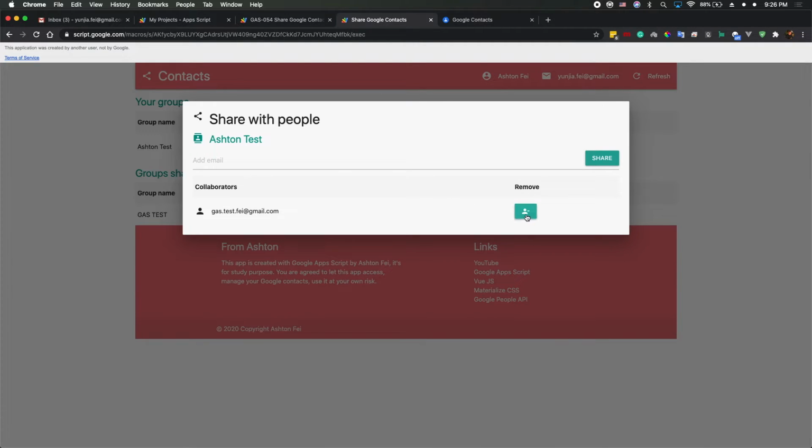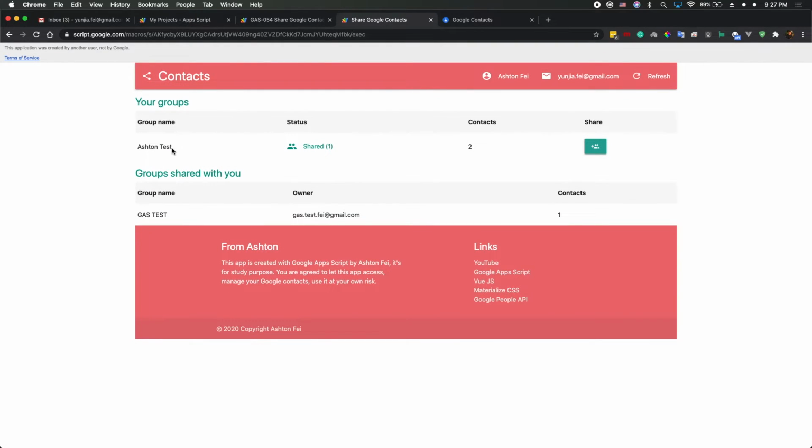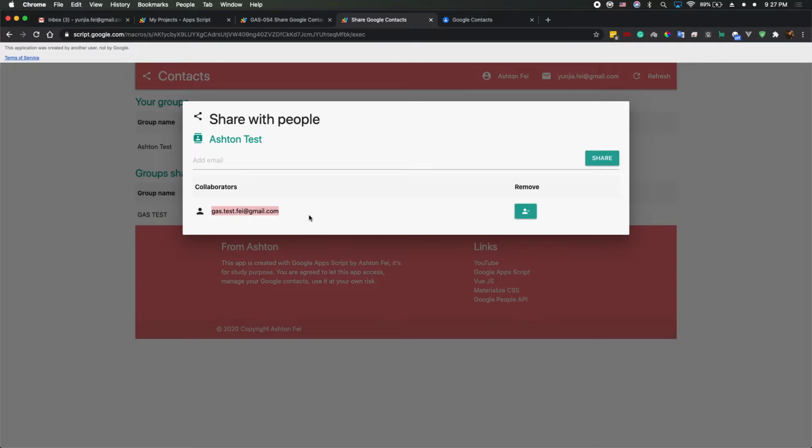Because if I do something wrong, I may delete the wrong groups in your Google contact, and I don't want to do that to you guys. So basically, this delete only deletes the information in this web application. We're not going to delete anything in your Google contacts. So let me try to delete. Okay, I have an Ashton test group shared with this guy with this test email address.